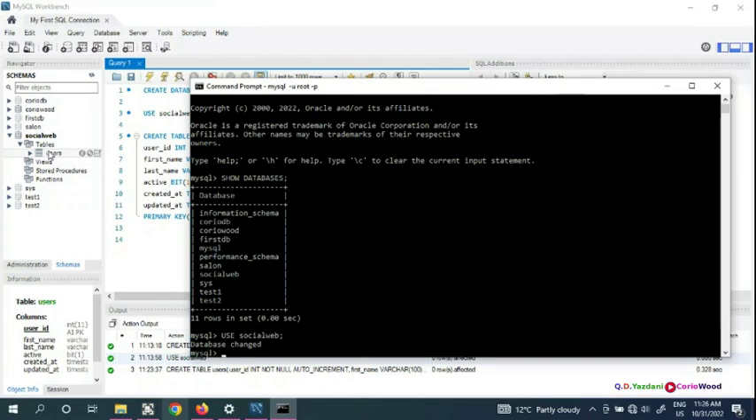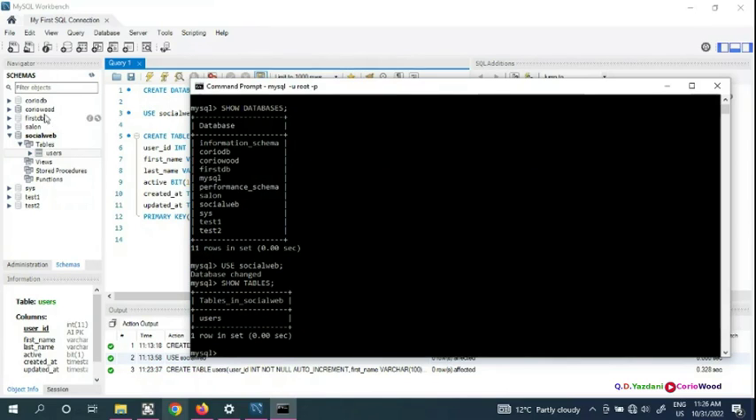How are we going to see the tables if we're inside the database? We put show tables. As you can see here, we have only one table. We don't have many tables here, but if you have more than one, you can see more than one table here.